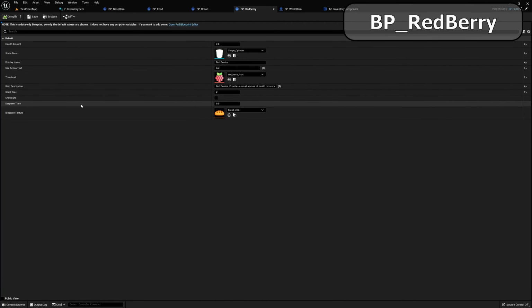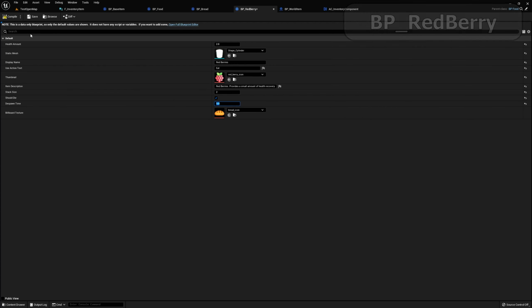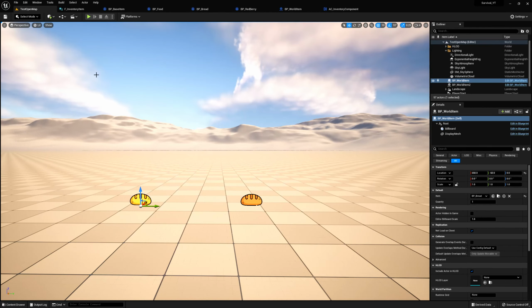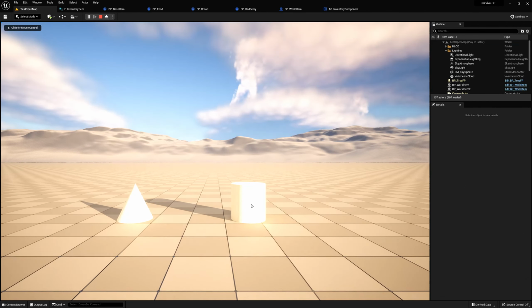I'm going to make this one default should die. I'm going to set that to true. And then the despawn time, let's just go ahead and set this something low. We'll set it to 5 seconds. And let's go ahead and compile it and save it. Now if we come back out here without changing anything, hit play, and the berries here should despawn.